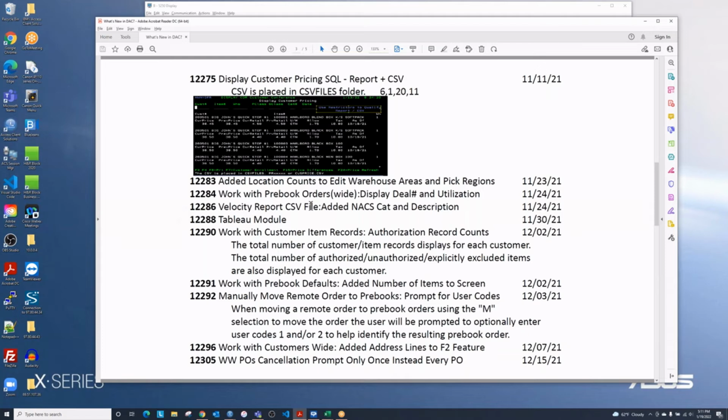On the Velocity Report CSV file, we added the NACS category and description. When you're sharing product movement with a retailer, many times they view the world by NACS categories and descriptions, and they can break that spreadsheet down. It's on there, so it can be sorted, and some things can be done with that.